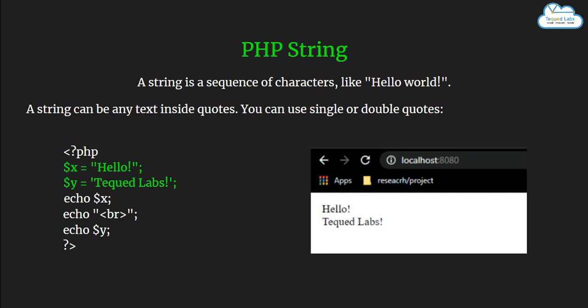First, let us understand the PHP string. A string is a sequence of characters like hello world. Basically, it's a string of characters which should be within double quotes or single quotes. Then only your string will work. If it is not in single quotes or double quotes, your PHP string will not work, right? So let us see an example.